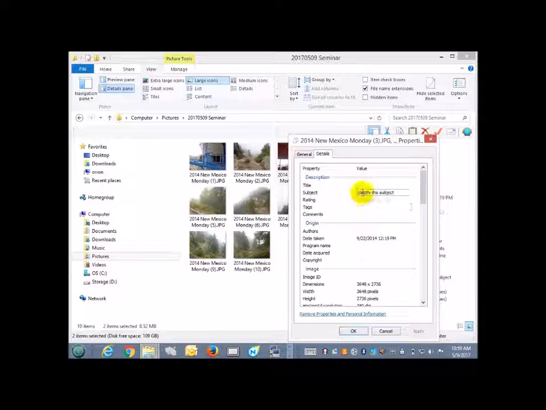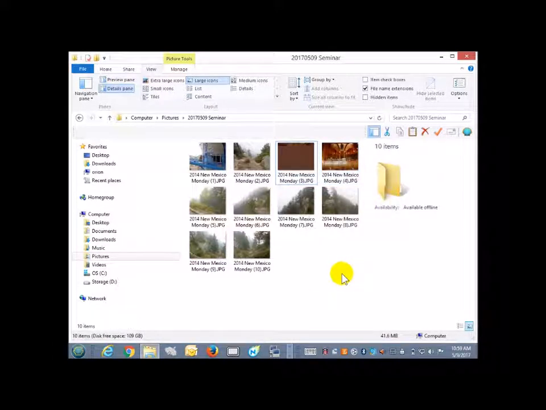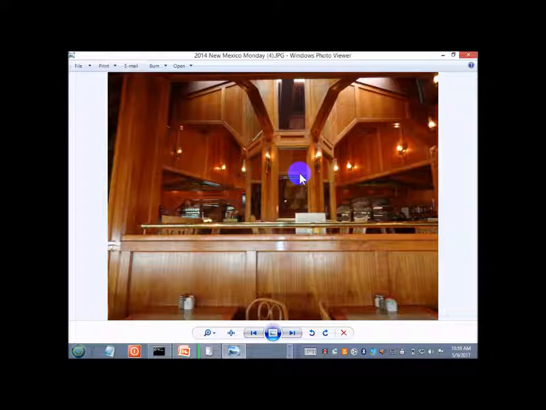So you can put in all kinds of different things in here. I use the tags and I use the comments. So let's put something in comments here. I'm going to say comments for fun. Really doesn't apply to what we're doing though, does it? And then I said okay. Did that do anything? Didn't change the name. Picture still works.